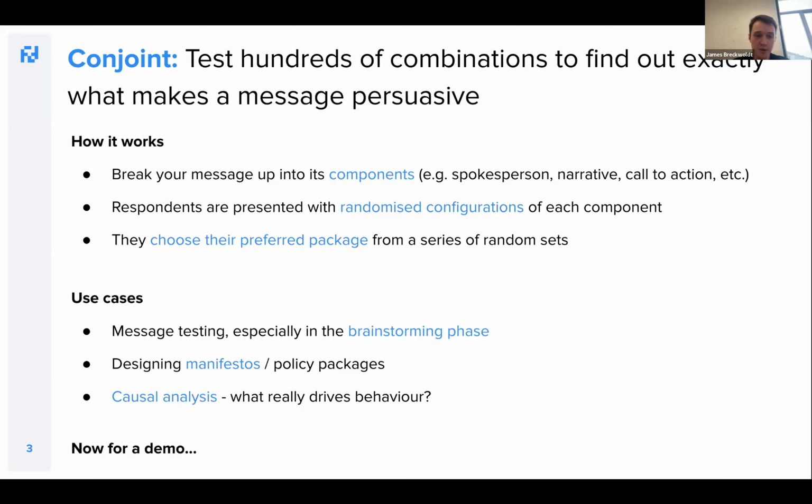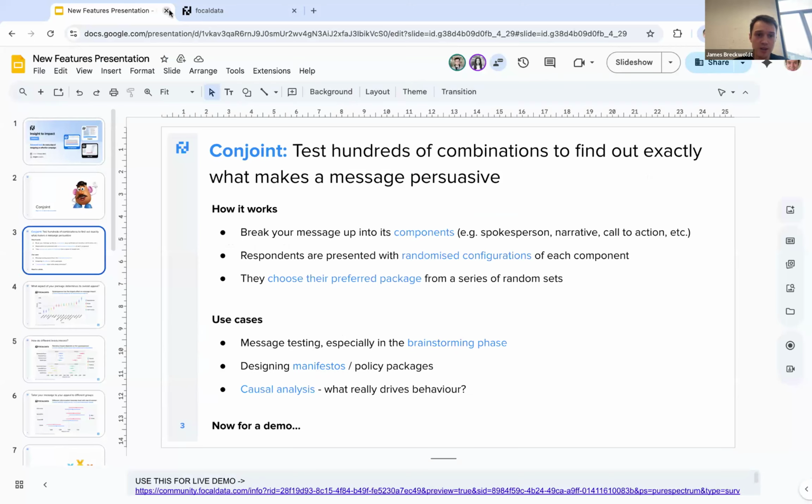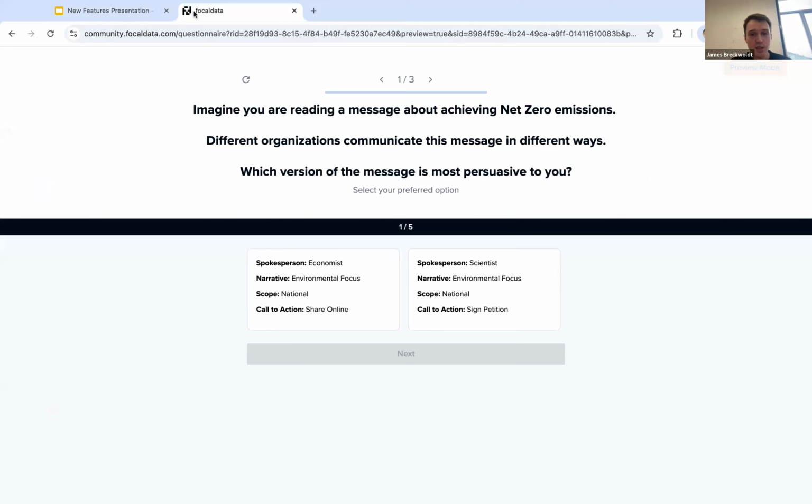In order to show this, I'll give you a quick demo of what this looks like for respondents on our platform. The example I'm going to go through here is around a net zero campaign, and we're getting at which is more persuasive to the respondent. I'll talk you through a basic example for now, just to get the intuition behind the conjoint experiment. First of all, we get respondents to imagine a situation where this is a message from a campaign trying to achieve net zero. But obviously you can communicate this in different ways. So we ask respondents which of these 2 options is most persuasive to you.